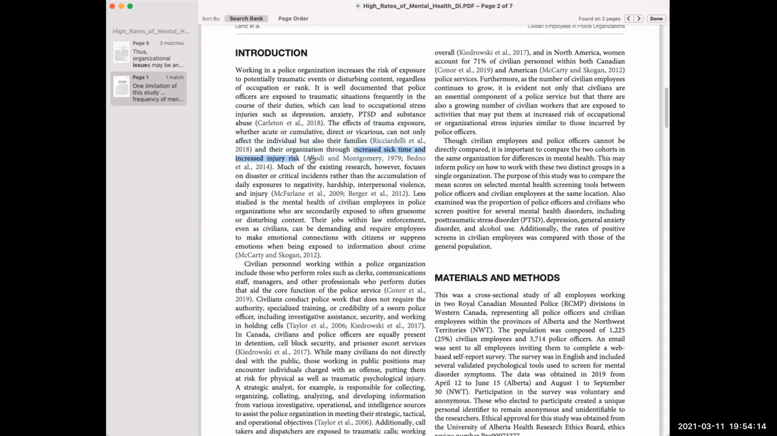All right, great. If you're looking for the purpose statement, that is actually labeled here with a sentence saying, the purpose of the study was to compare the mean scores on selected mental health screening tools, et cetera, et cetera. We have a couple other things that other people have written in here, so let's head back to the library search, and we'll finish up with this.